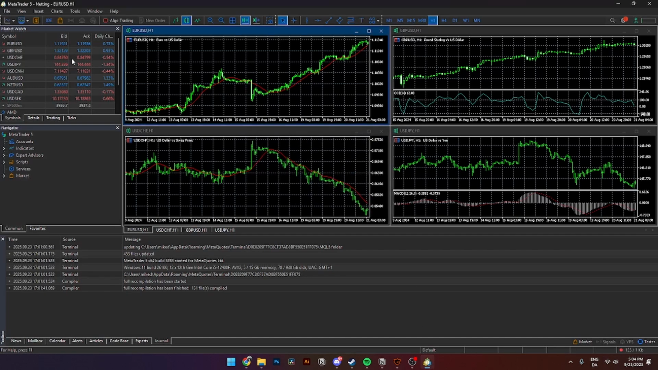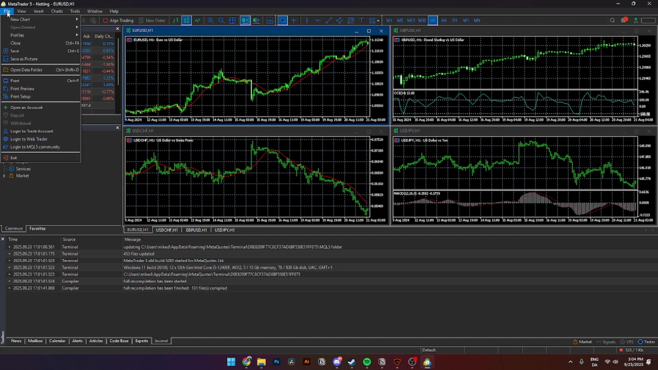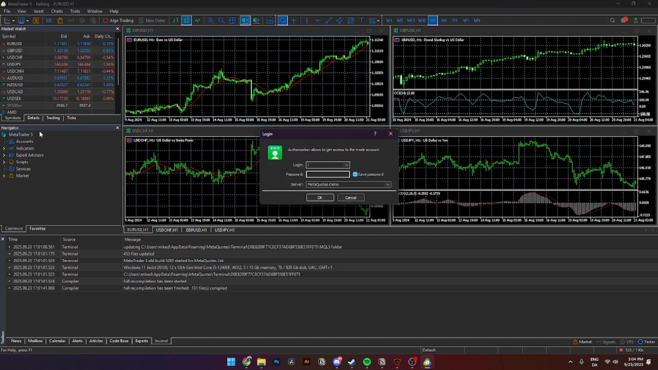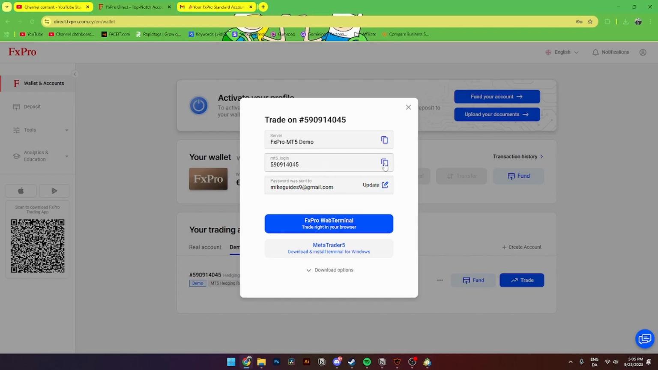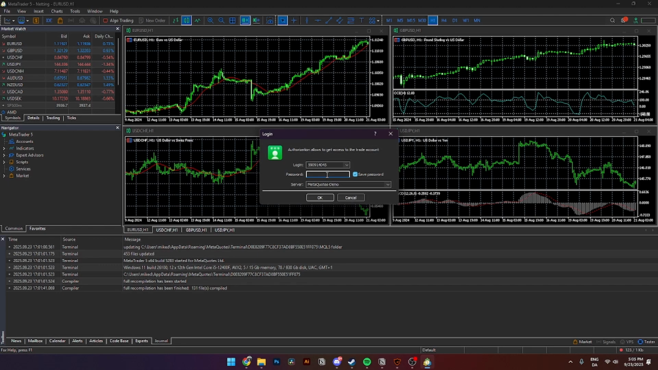From here, you'll need to go up to the file icon over here and then click Login to Trade Account from here. Then from here, you'll need to find your login info and password. And you can find that by clicking right here and then find your password that you can find inside of your email address. Then from here, you need to make sure that you have this server as the same one as your FxPro. And then from here, you'll just need to click OK.